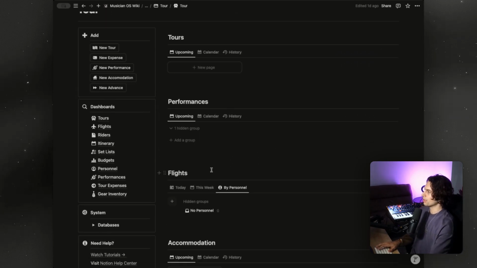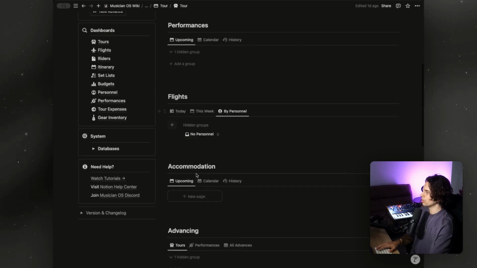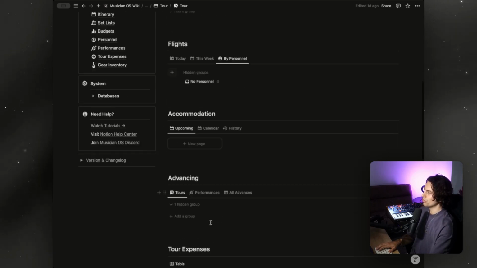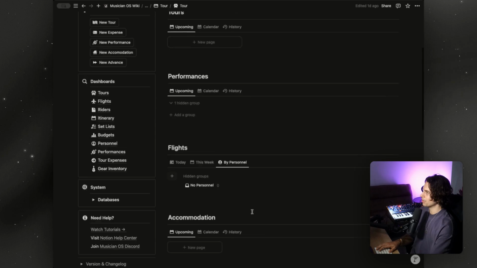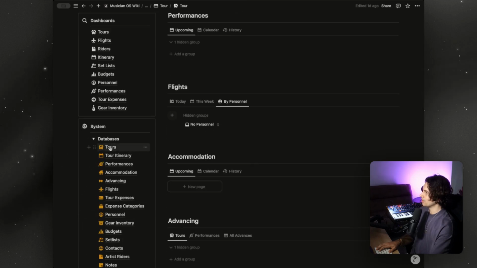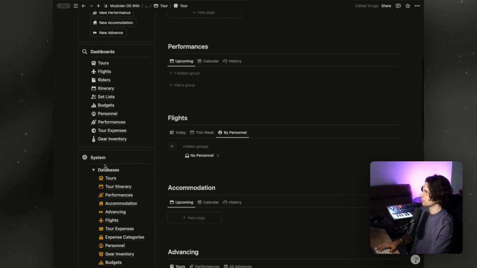But of course, as with everything in Notion, it's very modular. You can move stuff around. You can also remove some of these if you don't want to see them here. Also, under System here, you can see the core databases. Now, I've given these a different color, just so they're not confused with these dashboard views.